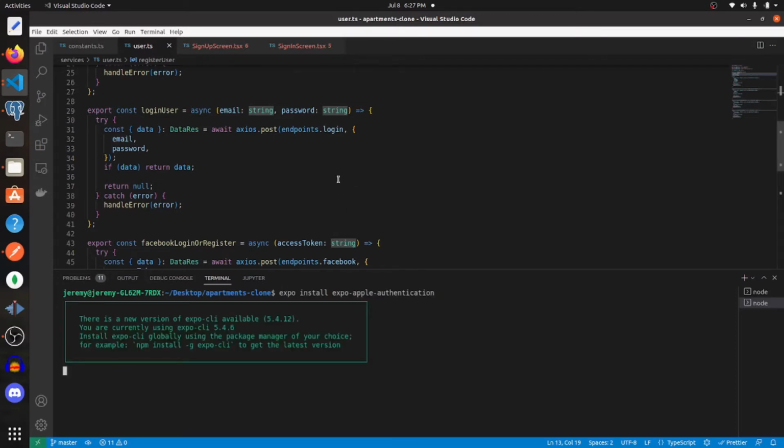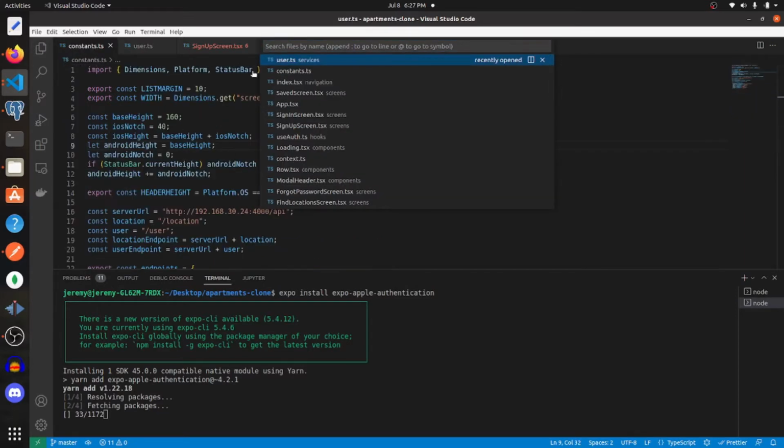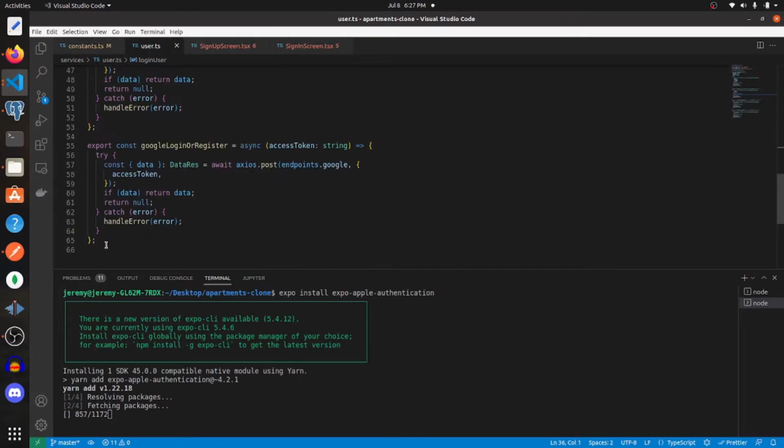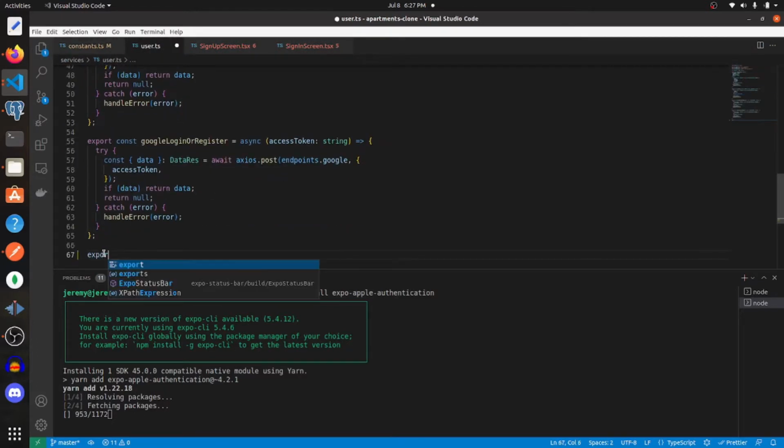While that's installing, I'm going to go to my constants file, and I'm going to add a new endpoint here called Apple, and it will be the user endpoint plus slash Apple. And then we'll go to our user service here, and we'll create a new function called Apple login or register.